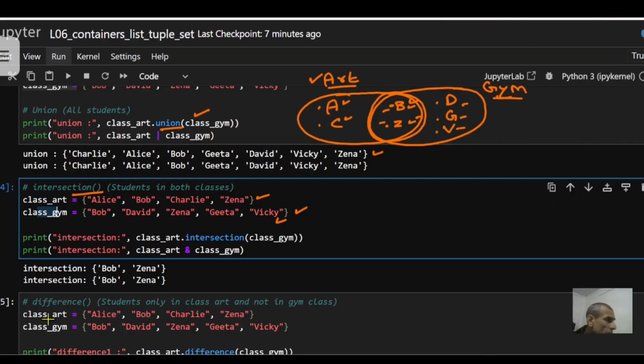So now there is something called difference. What difference does is, maybe you want to find students only in the art class and not in the gym class. So in this case, this is your art class. You want to find people exclusively in the art class but not in the gym class. So you're saying class art, difference, class gym. In other words, the answer would be A and C, Alice and Charlie.